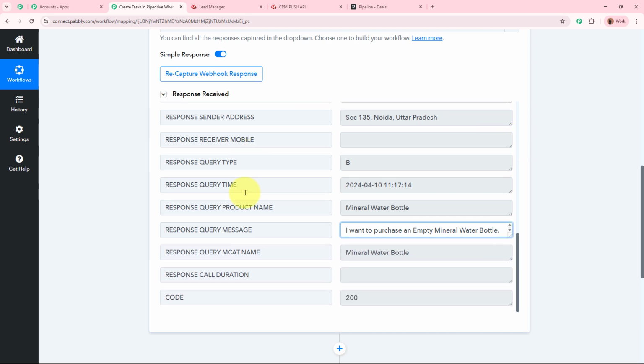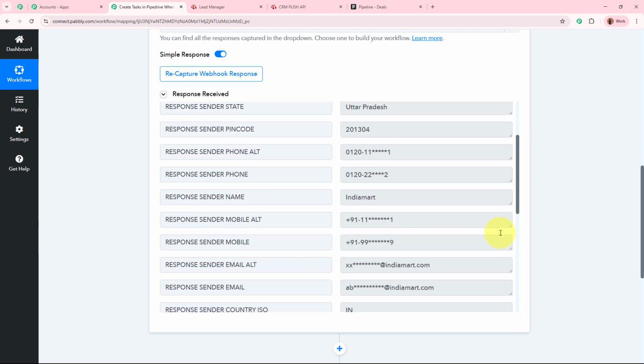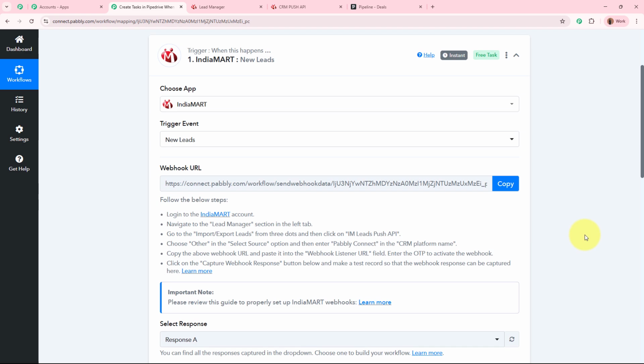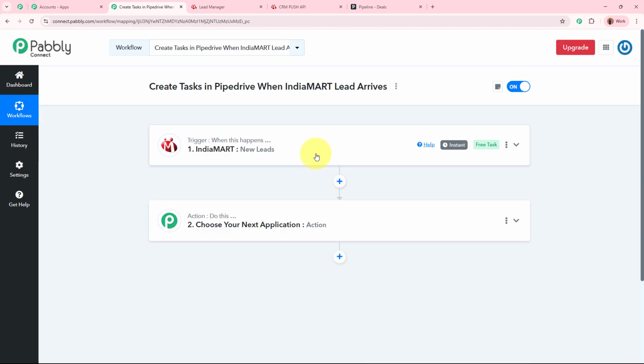Okay. So as you can see right away, as the test response has been captured over here in my trigger, this means that IndiaMART has now been connected to Pabbly Connect and our trigger setup has now been done. In place of this test data in real time, you will receive your leads data in the same format, okay? So do not worry, in place of this test data, you will receive your leads data instead, okay?